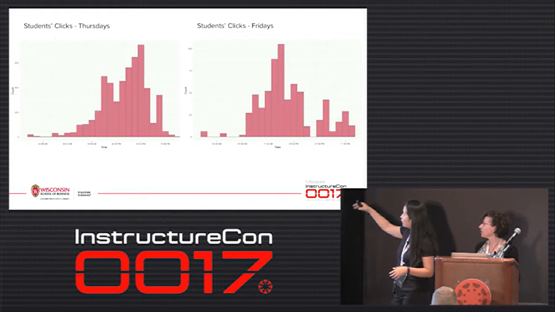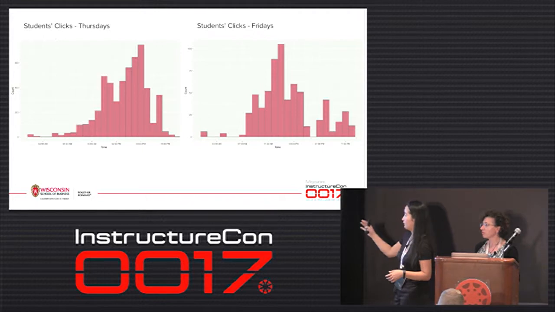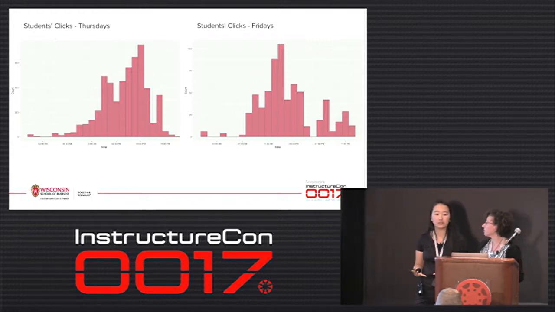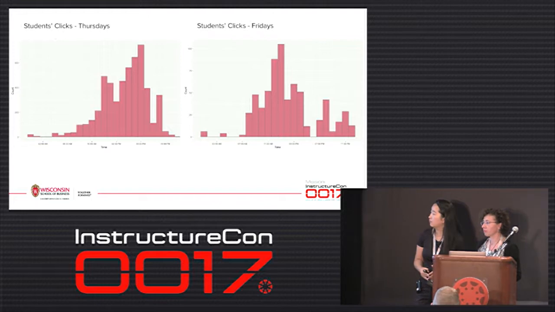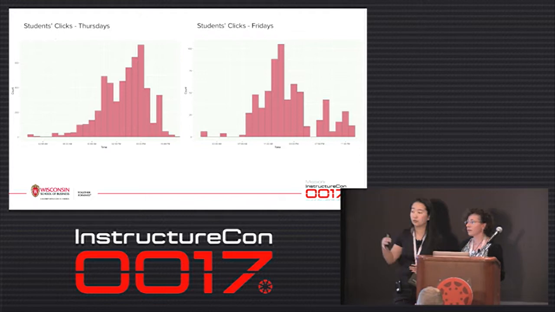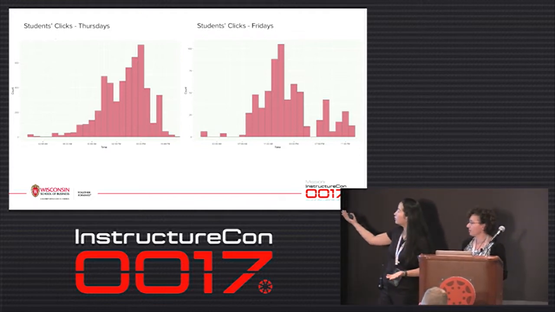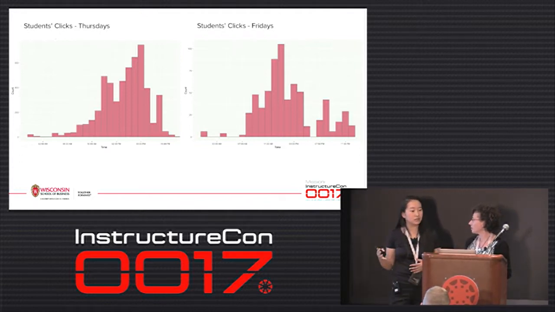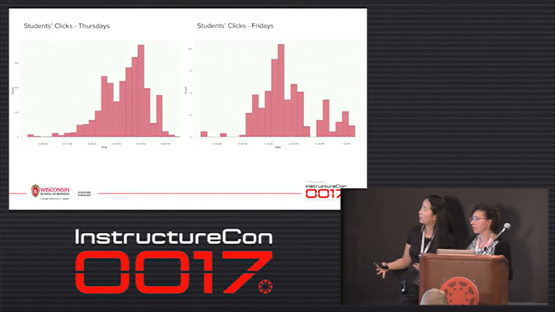But if we look at the Friday graph, we can see that they're a lot more active at noon, and they're pretty much inactive afterwards. So with this information, the instructor can think about what time to set up his office hours for next semester, because it doesn't matter for him when he has these office hours, but he wants to accommodate the students. So why not catch the students when they're the most active, when they need the help the most, when they're doing homework, maybe on Friday at noon. So maybe next semester, he'll have some office hours on Thursdays at 6 p.m., but some other office hours at noon.